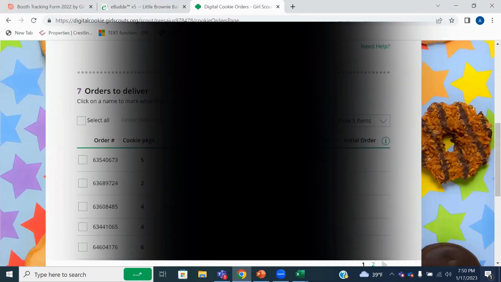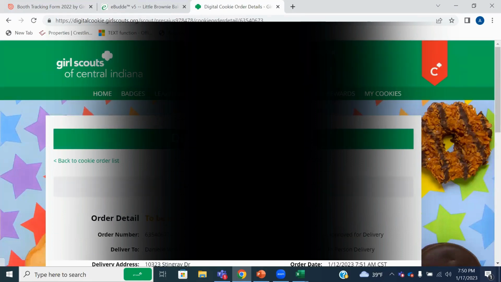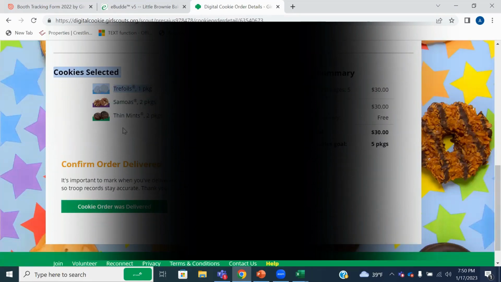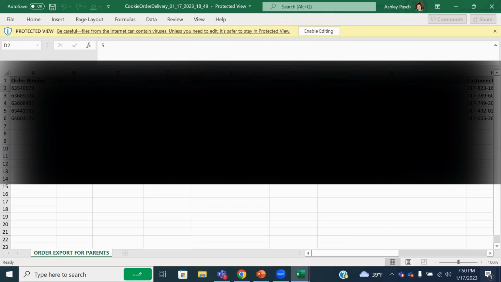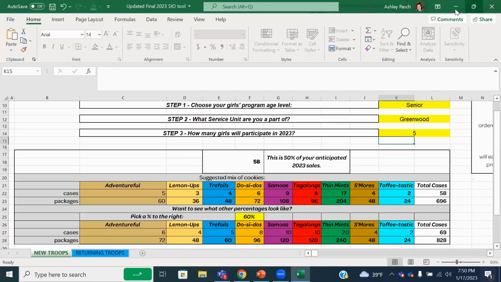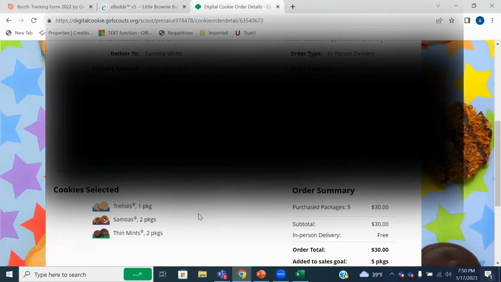and see what they ordered. So for Danielle, if I click on her name in green, I can see where to deliver it, and I can see what her order was. If you export it into Excel, it does the same thing. It tells you where to deliver it and what she ordered. I usually print this out and have my daughter work from it so she can highlight as she packs them into boxes or bags, depending on the size.